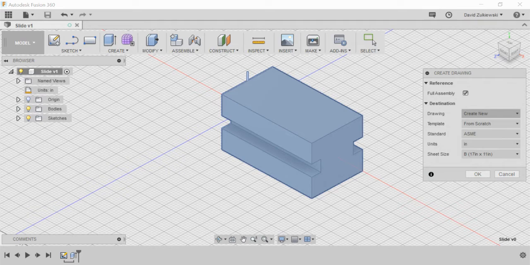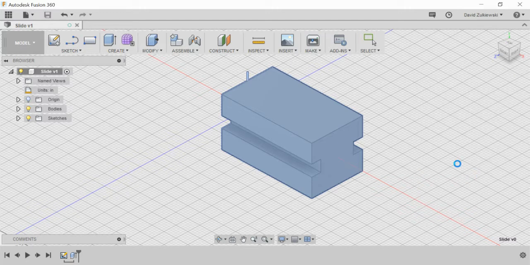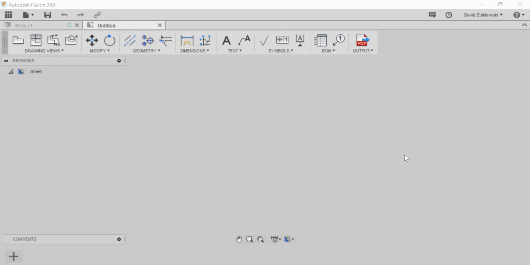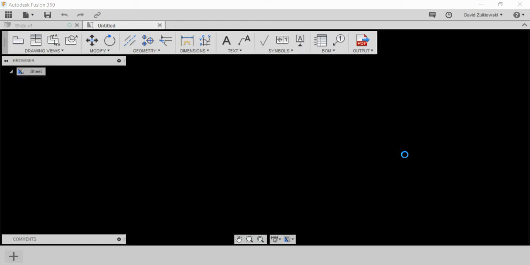I want to create a new drawing from scratch. We're using the American Society of Manufacturing Engineers standards. My drawing's in inches, and it'll be put on an 11 by 17 sheet of paper. That's all fine. You can leave the defaults. If yours says ISO, that just means that you're using metric dimensions instead of standard. Say okay. Computer's going to go ahead and lay this out and put this into a drawing onto a nice sheet of paper with a title block for us.